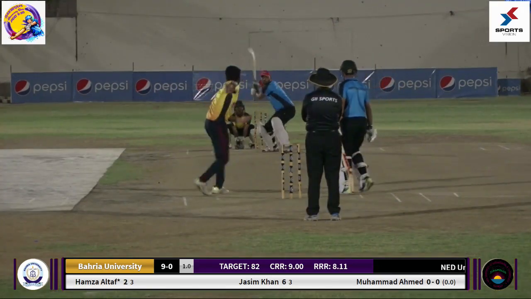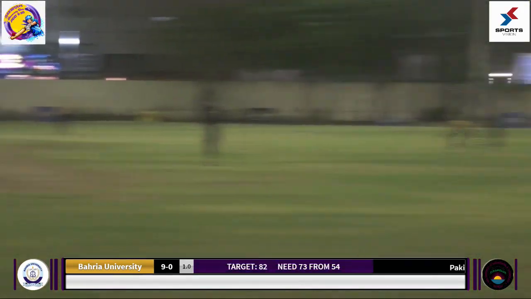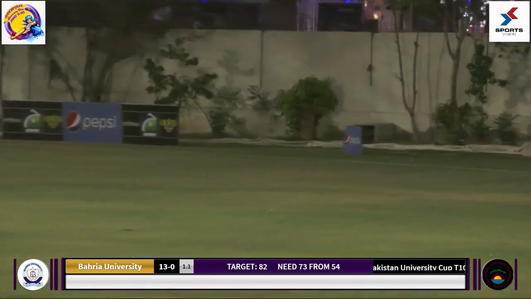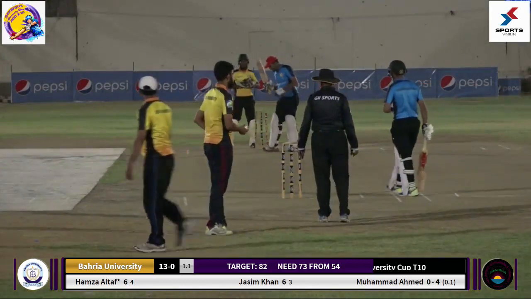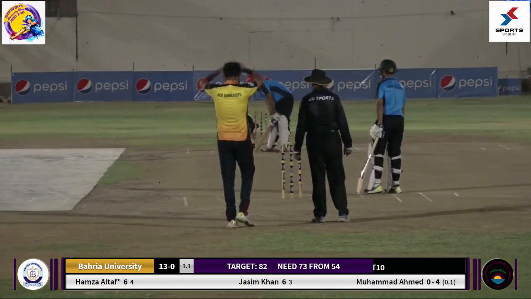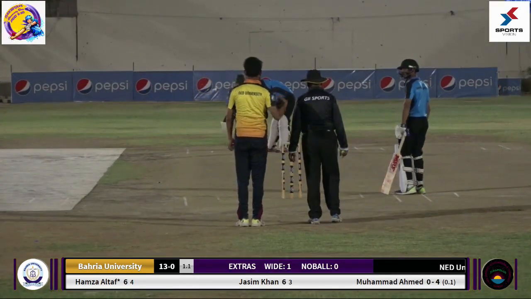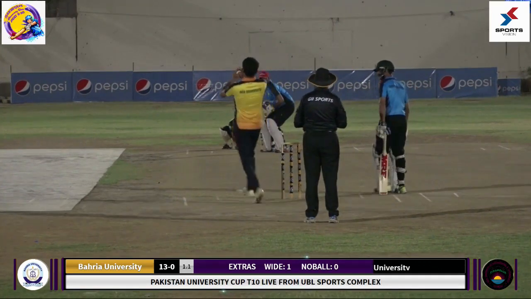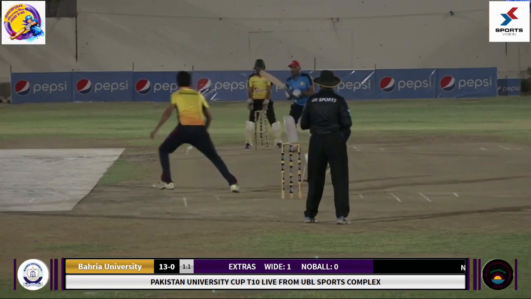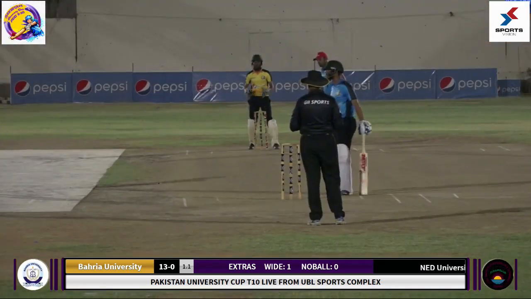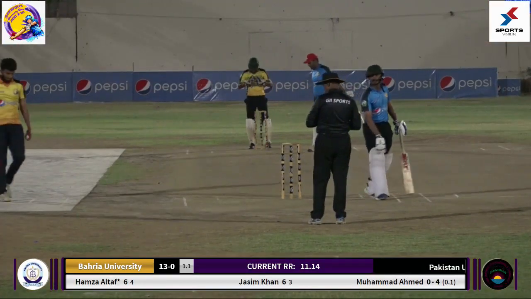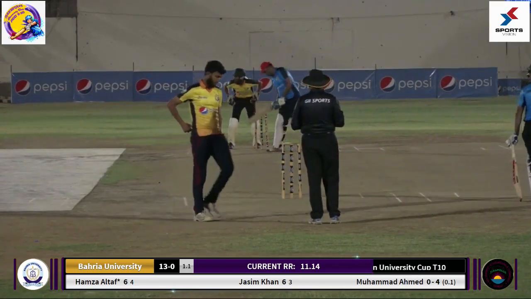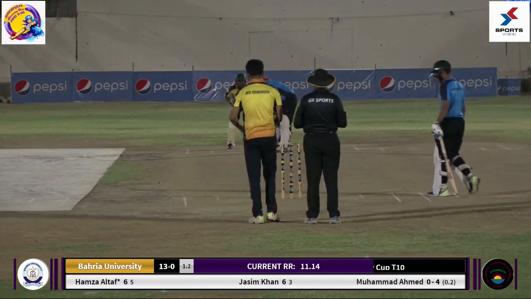Round the wicket. Smashed towards the onside. The pressure is straight away on the bowler. The boundary hit on the first ball of the over here. Straight back to the bowler. It's bowling wicket to wicket now. It has been a positive start by Bahria. They're chasing 82, 13 for none.